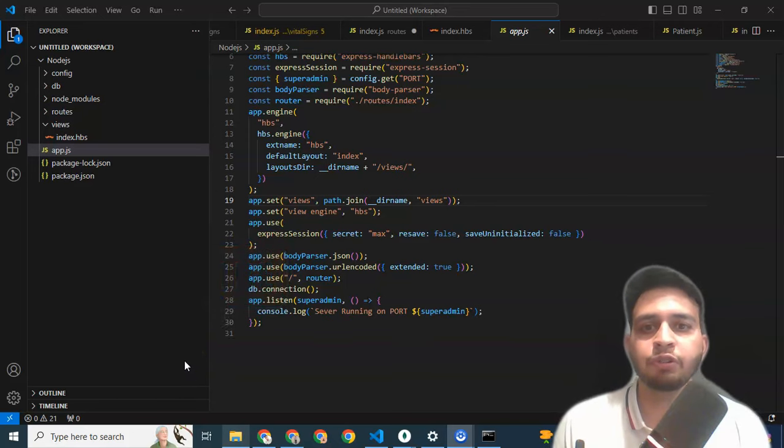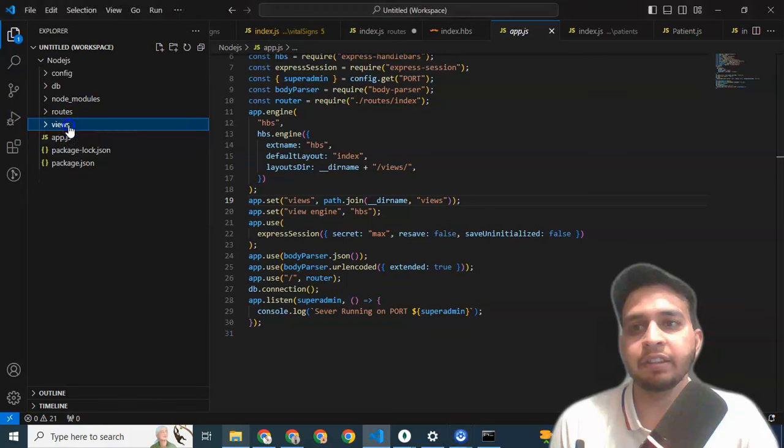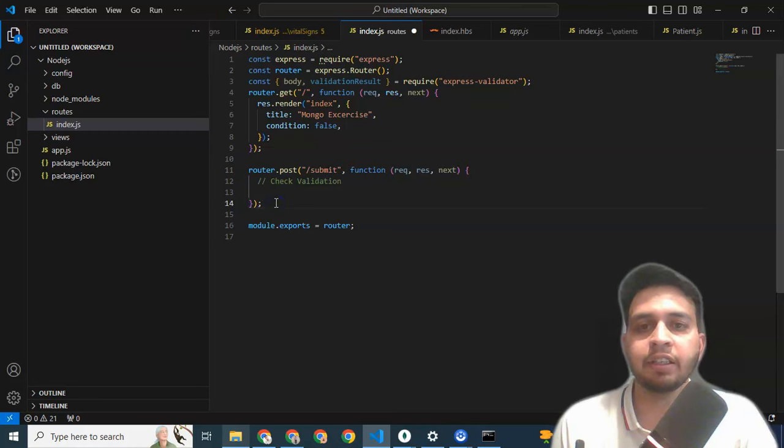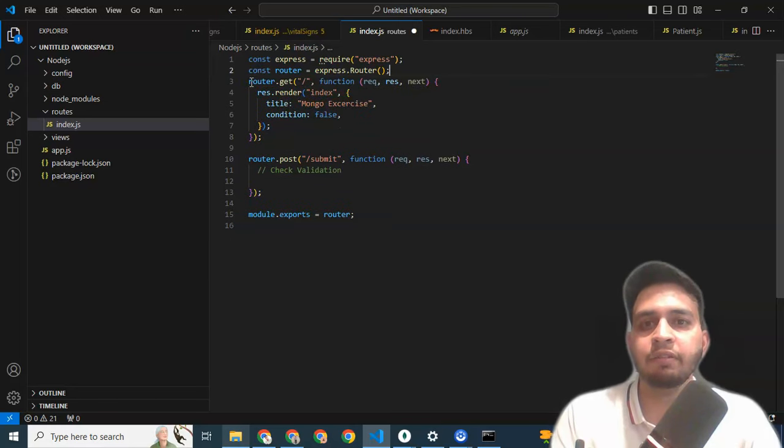So in the last video you learned how to get data from a form that we added in the views and with the route. In the route you can check we have added some validation. Currently I have removed the code from here that used the express validator.